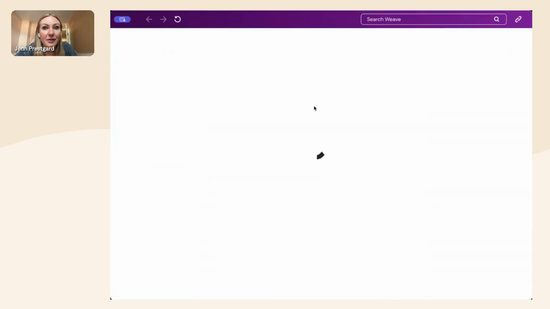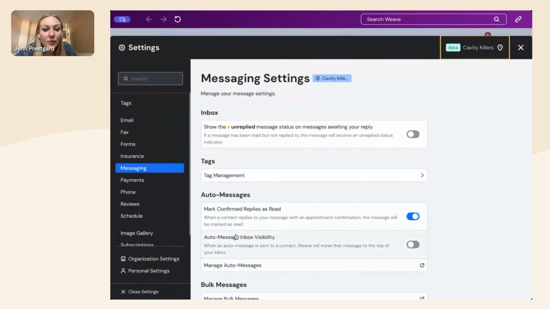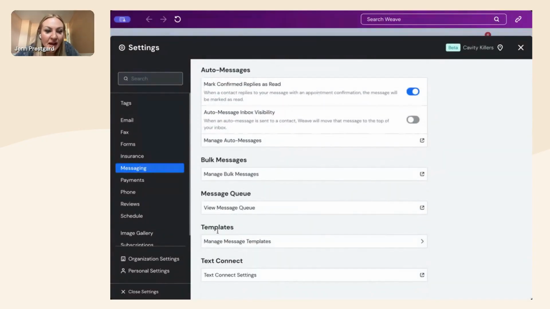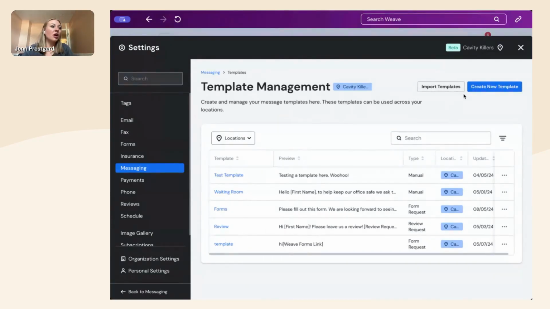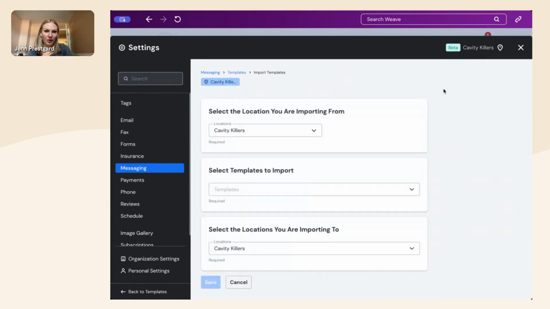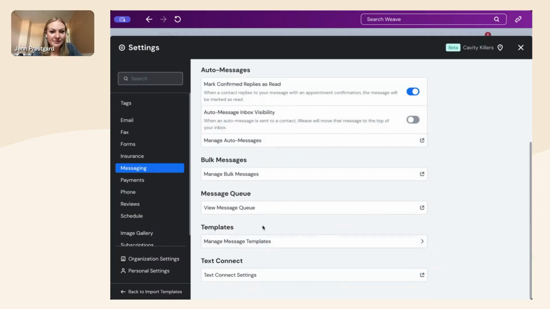I love the template feature, you guys. So great. One of my favorites. So yep, access them there. Just so you know, if you guys are working on the Weave Legacy app, I don't think the templates transfer over to the new Weave, but you can import them here. So if you do have templates that you're using in the Legacy app, you can come in here and upload them. Or of course, copy and paste them.